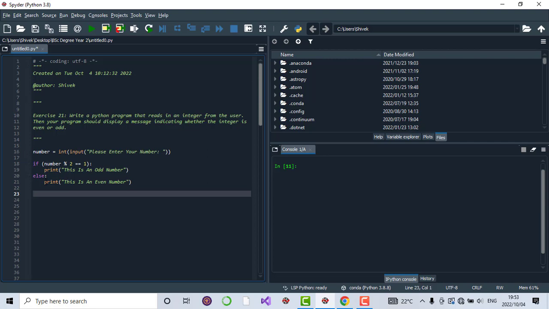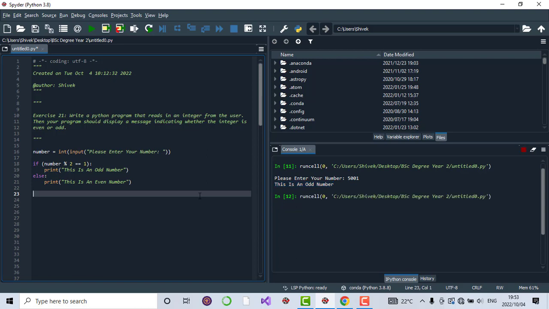Let's proceed to run this script. Please enter your number. Let's do a large number, maybe 5001. Press enter. Excellent, and it tells me this is an odd number. On the other hand, if I run the script and pass in a very large even number, let's do any random values and press enter, and excellent. The program has recognized this as an even number.